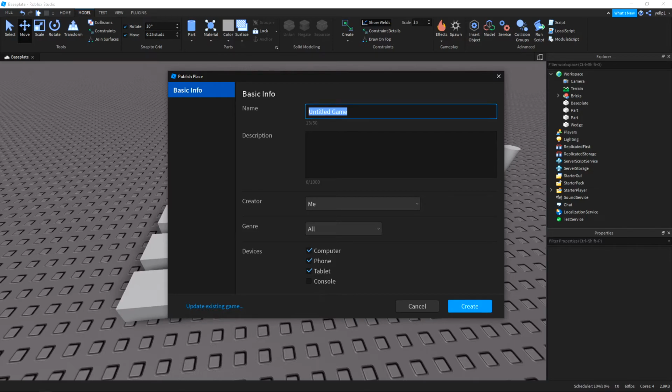Now, what this page will allow us to do is change the name of our game. So let's say YouTube tutorial place, right? And in the description, we can change it to yada yada yada yada, right? And there's also a creator section. You don't really need to worry about this unless you're trying to add it into a group. So I wouldn't worry about it.